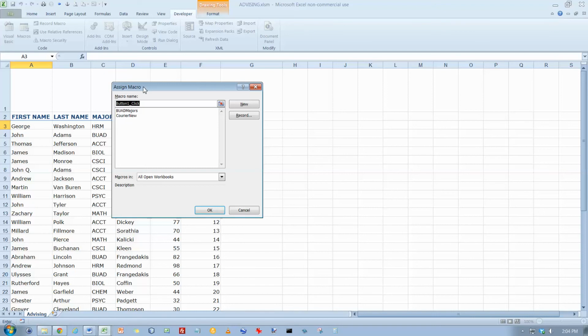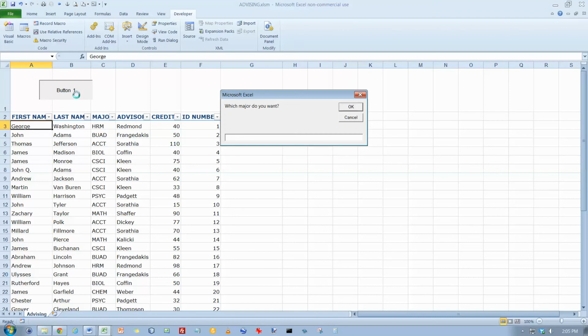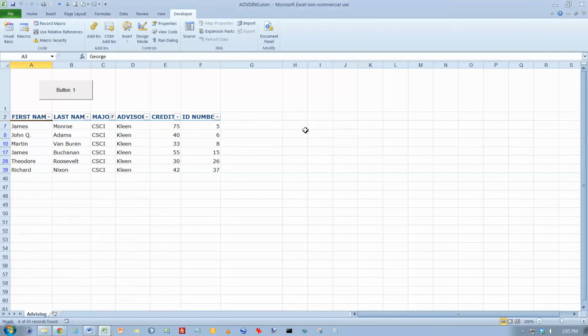As soon as you draw a button, it comes up and says, what macro do you want to assign to this button? And I want to assign the BUAD majors to it. Click on OK. And this is what I get. I get a button here with the label Button 1 on it, which is not a very descriptive name. If I click off of it, and if we turn off design mode, now it's just basically another button. If I click on it, it will come up and say which major do I want. Let's type in computer science, click on OK, and those are the computer science majors. And I got that just by clicking on the button.